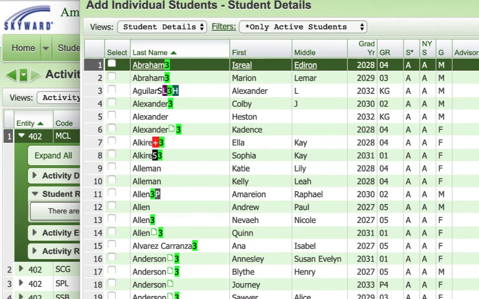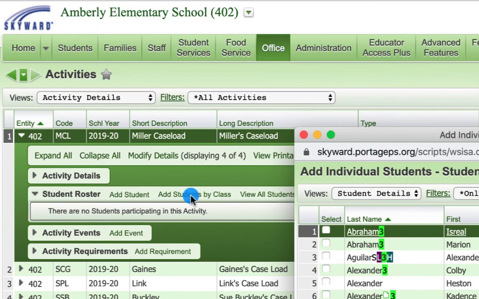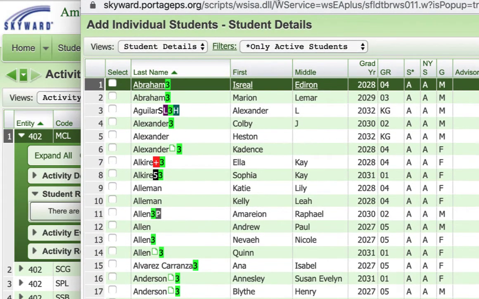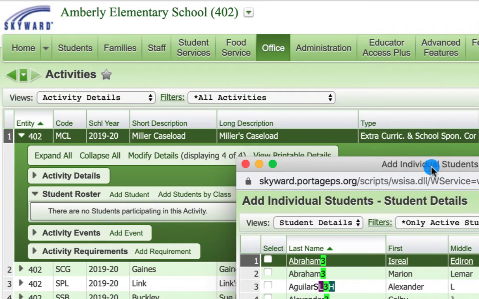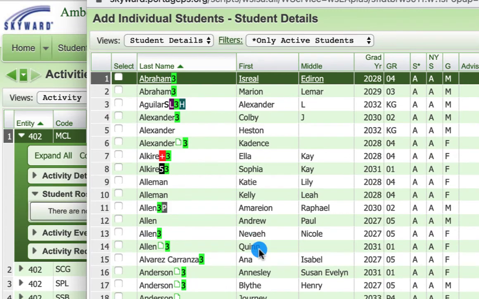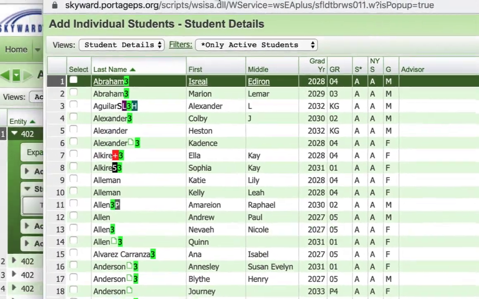You notice there was an Add Students by Class button. So if you do already have these kids scheduled into a class, which you may or may not, you could go and search that class and just grab that whole roster. If these are special ed students, more than likely that button's not going to be everything that you need, and you might want to just go through the list. But sometimes that little button is helpful.